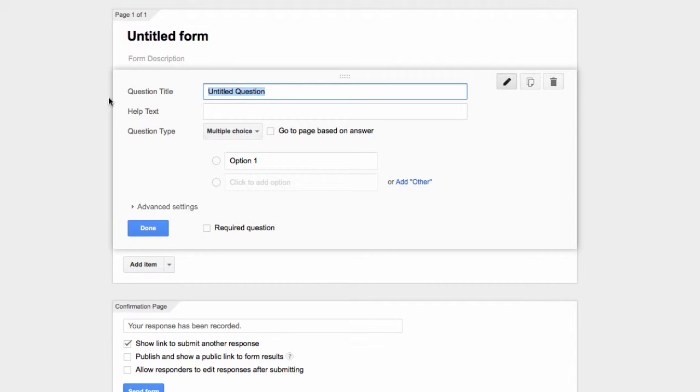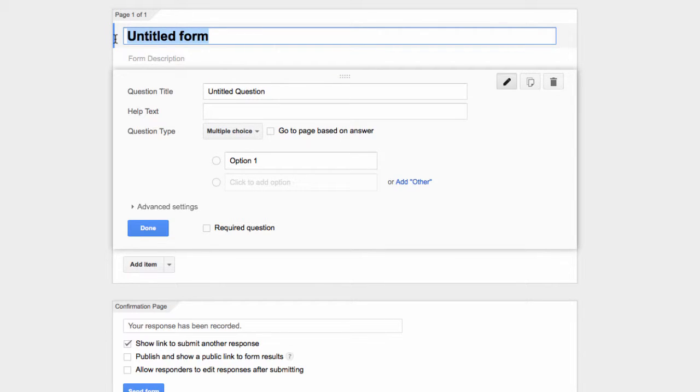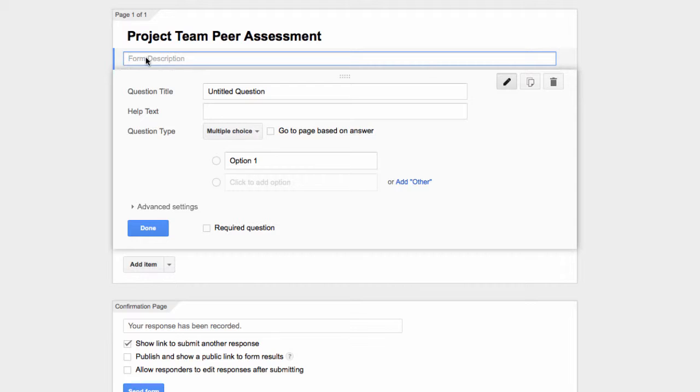The first thing I want to do is give this form a title. So I'm going to change this from Untitled and call this Project Team Peer Assessment. In the form description, this is a good place to include instructions for the students on how to complete the form. Once I've included instructions, then I can begin adding questions.